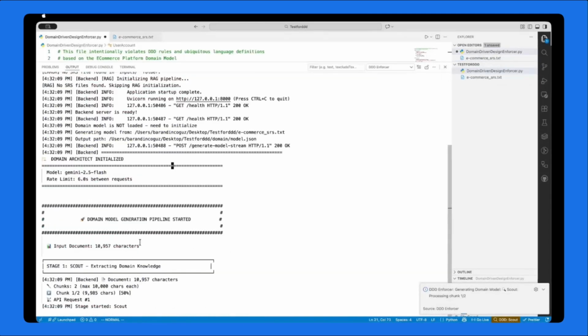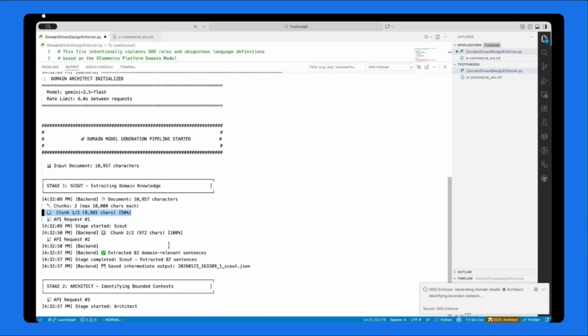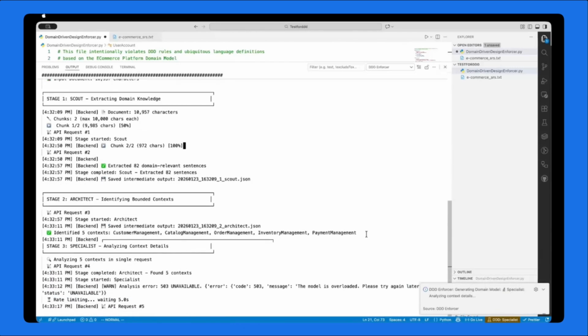From here, a multi-agent pipeline springs into action. First, our Scout agent intelligently parses your SRS. Depending on the document size, it can chunk the document, filtering out the noise to find core business entities and workflows. Then, the Architect agent takes over, analyzing these elements to draw the lines between your bounded contexts.